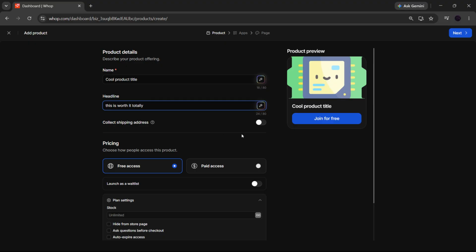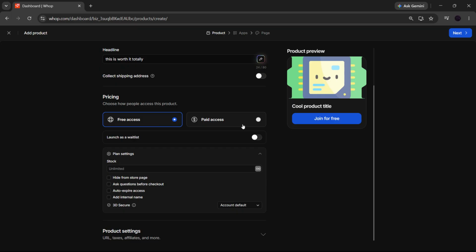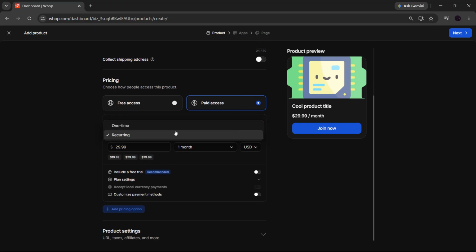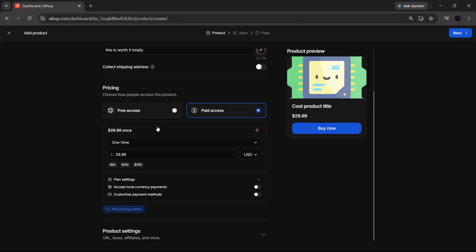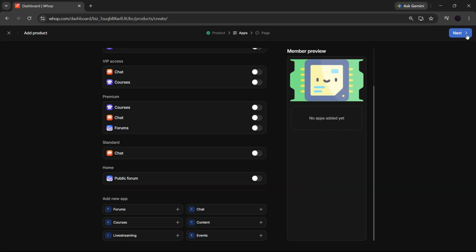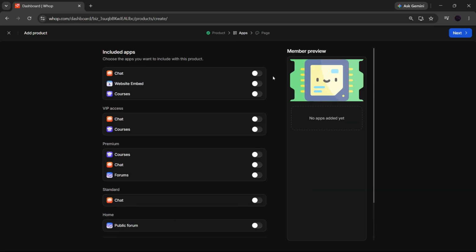Next, you'll configure your pricing architecture. Choose whether your access will be free or paid. If you're creating a paid offer, decide whether it should be a one-time fee or a recurring subscription. This is where you define your business model, so think carefully about how you want to earn from the product. Enter your target price, choose your active processing currency, and then click Next in the top right corner to move forward.